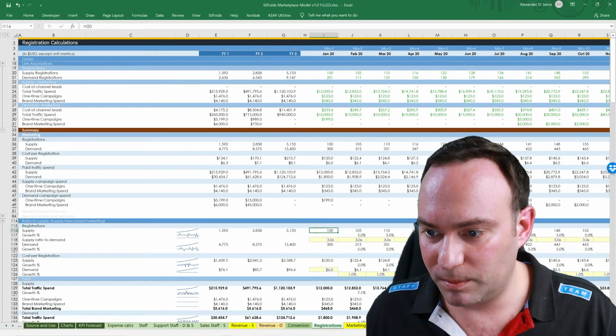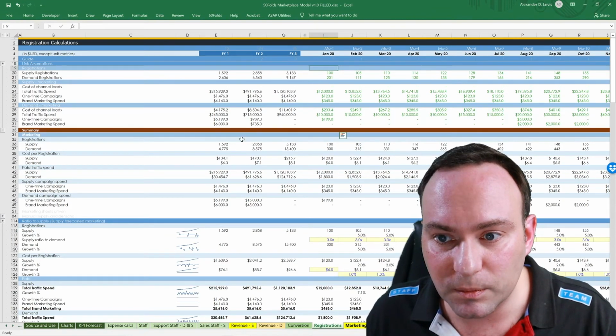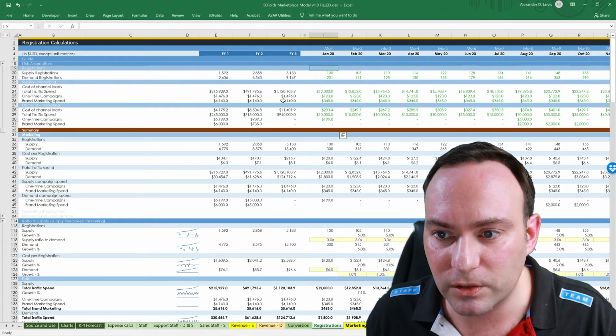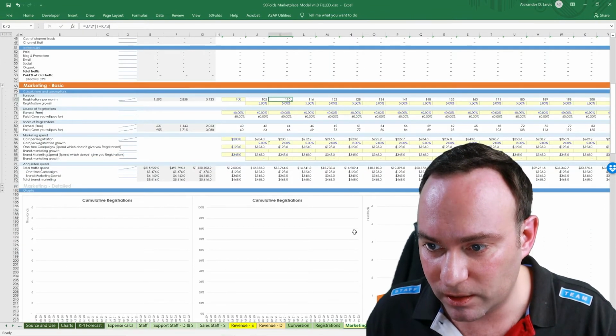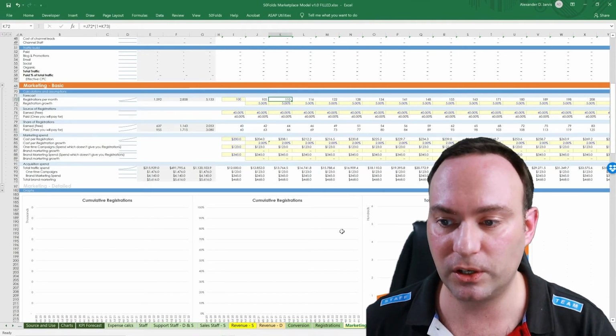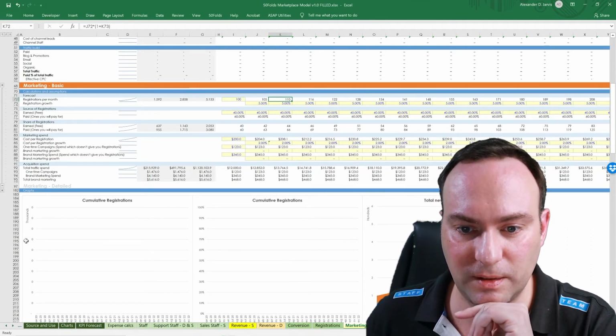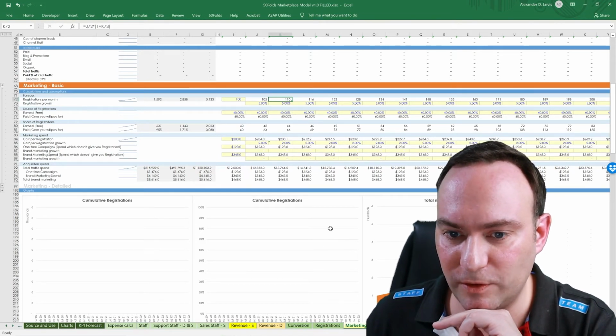So this 100 is going to come out of the supply side marketing sheet, and we'll see that the number is 100, 105, 110. Now, we want to multiply that by the ratio to supply. So the ratio of supply to demand is going to be 3x. Therefore, if we have 100 in supply, we'll have 300 in demand.